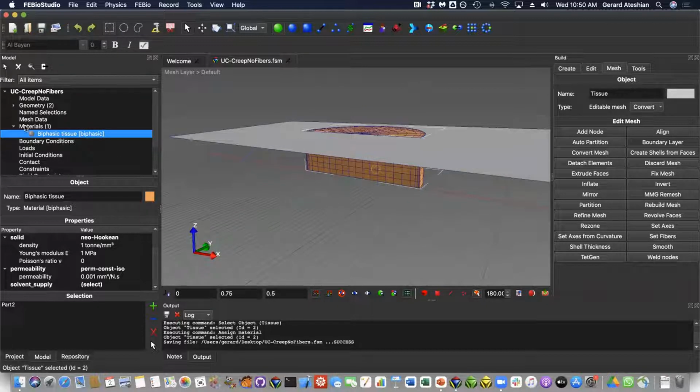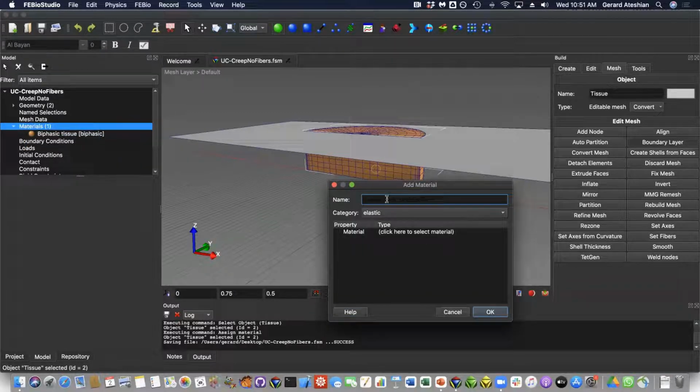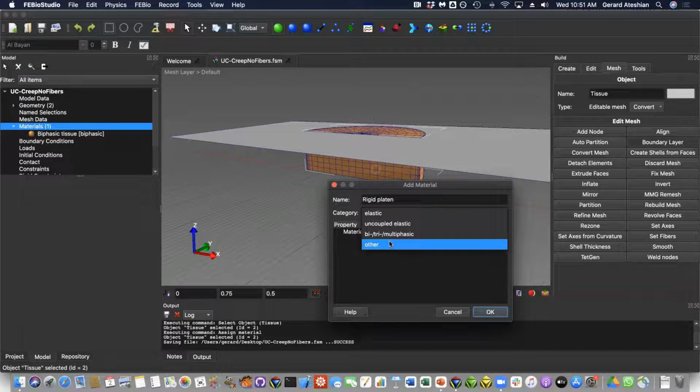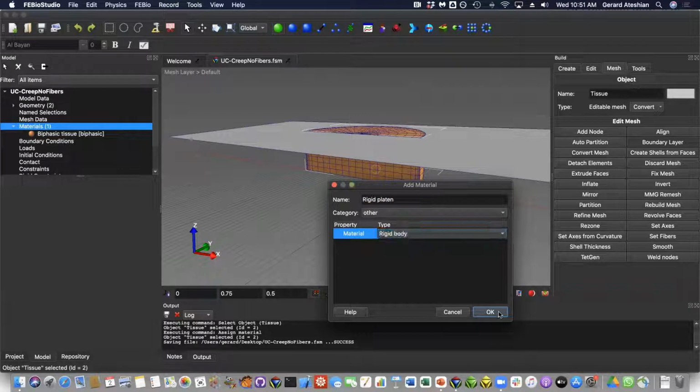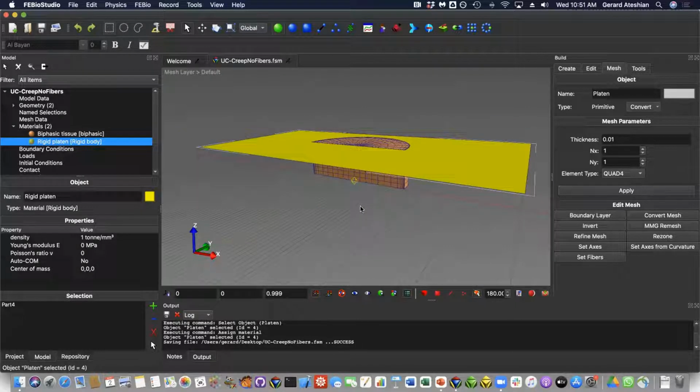I still need to create a material for the platen, and this material is going to be a rigid material. So I'll call it rigid platen, but again, the name means nothing. It doesn't mean that it's going to be rigid unless you select the category called other, and under other, you select rigid platen. When you do this, then you can click on the platen, click the plus sign, and now this has been assigned. These properties here are not going to matter for a rigid platen in the application. So in this particular case, now I have the geometry and I have the material properties.